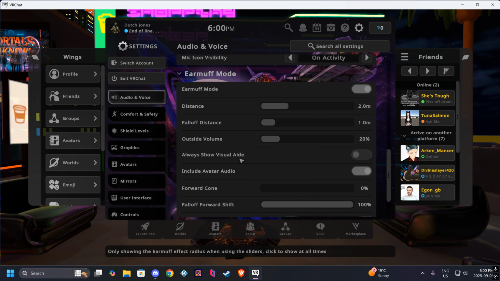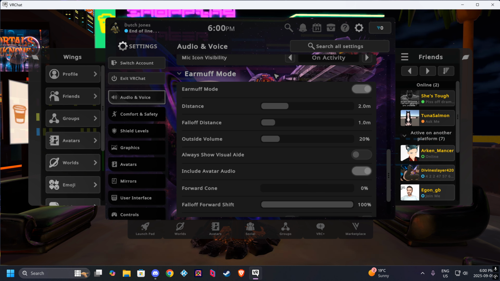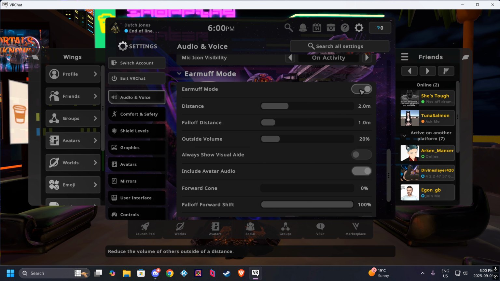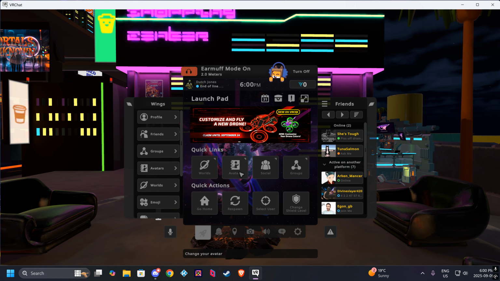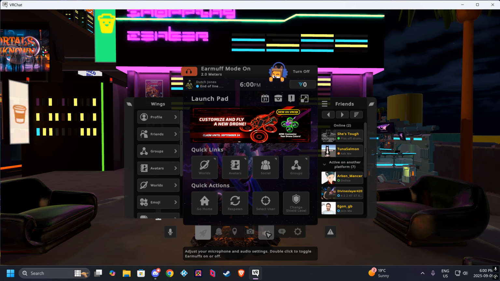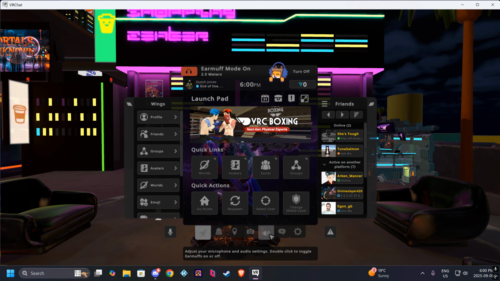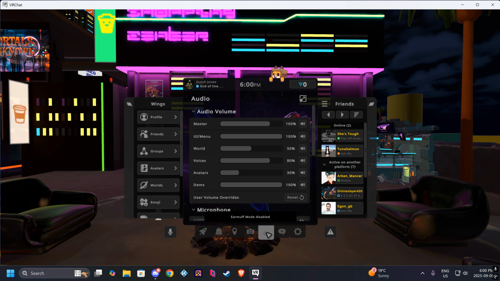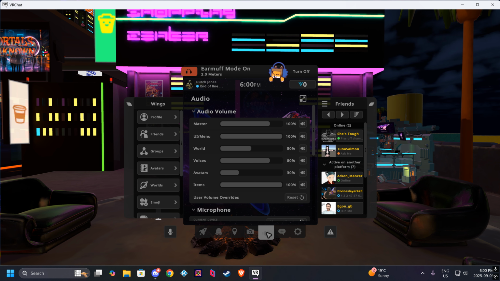The most important thing here is earmuff mode. So this is something you should get acquainted with. A few options in here that you're going to want to know about is earmuff mode, toggling it on and off. So a quick way to toggle it on and off without opening up your big menu, when you have your small menu open, you can simply double click. You can see right now my earmuff mode is on, but if it was not on, you can just double click on the sound option down here and it will turn it off. Or double clicking it again will turn it on. So you can quickly turn on and off your earmuff mode.